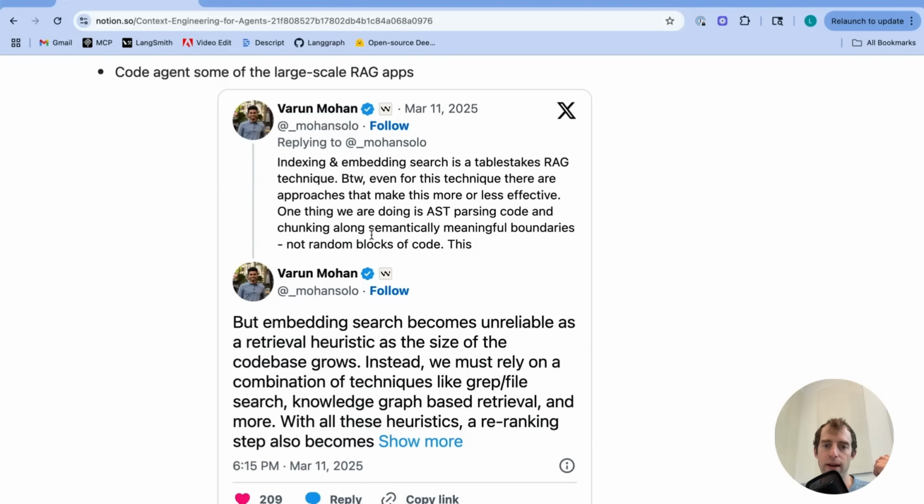But he also mentions that pure embedding-based search can become unreliable. So they use a combination of techniques like grep, file search, knowledge graphs, and they use an LLM-based re-ranking on top of all of these. So when you look at knowledge selection in popular agents, for example, like the code agents, this is highly non-trivial, and a huge amount of context engineering goes into knowledge selection.